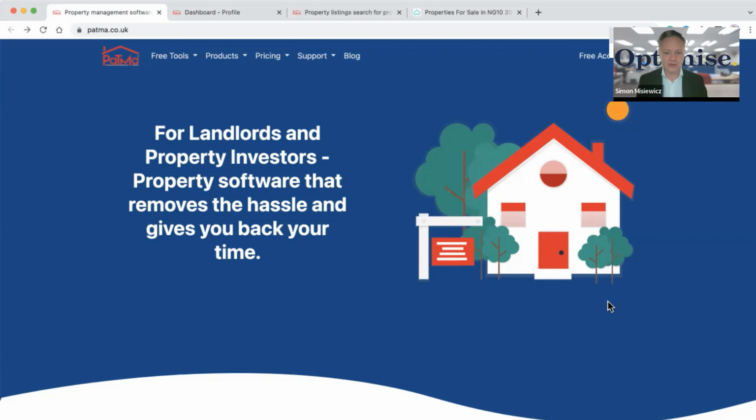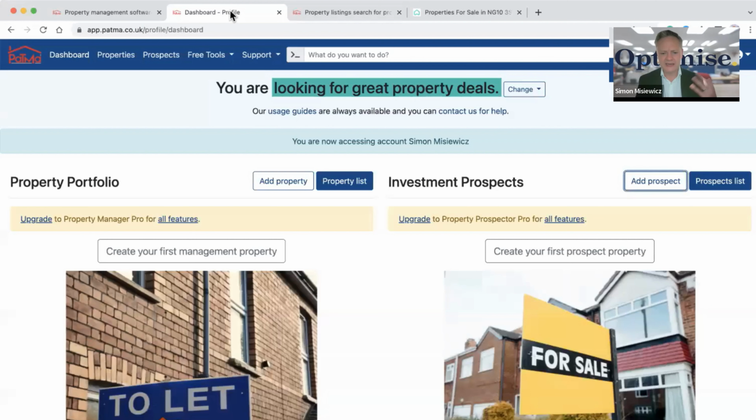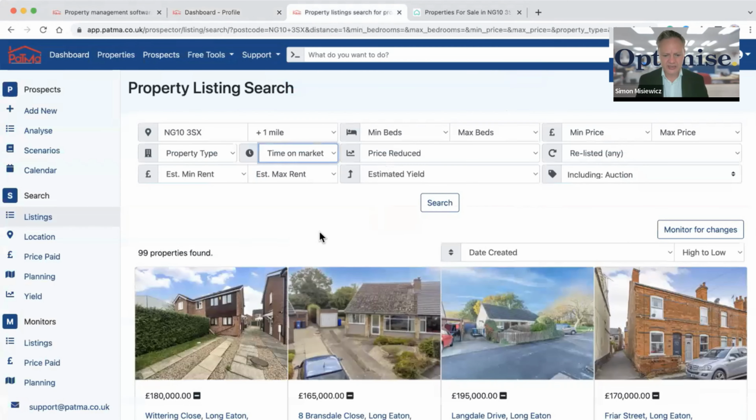Now Rightmove is a great tool. Obviously you can find properties on there, but it might not give you all the information you need. I'm going to give you a link for this system called Patma, which will help you to identify the property using Rightmove. Now you have to create yourself a profile. I'll give you a link to this later on. But basically what it will do is give you this property section.